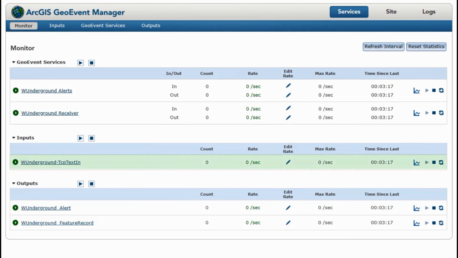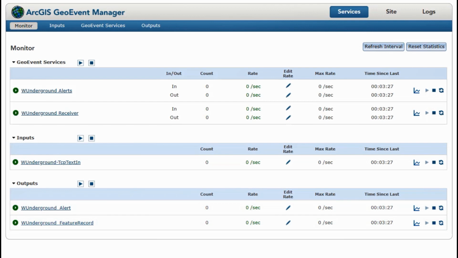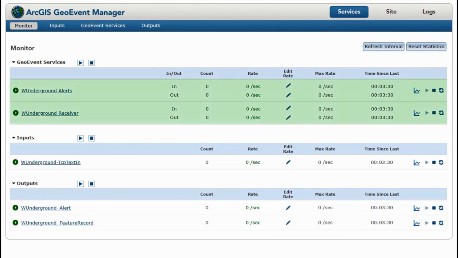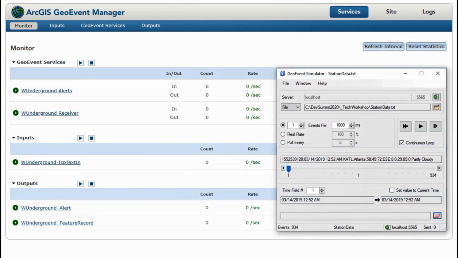I've configured my GeoEvent Server for this demo with an input, receiving text from the GeoEvent simulator, and a couple of outputs, which will use data from event records processed by one of two GeoEvent services to update feature records being displayed by the web map. I can use the simulator to send several event records to GeoEvent Server. As data from the sensors is processed through the GeoEvent services, we see their event record counts increment. Notice that only the second service is routing events it has processed to an output. Station metrics are being updated, but not alerts.